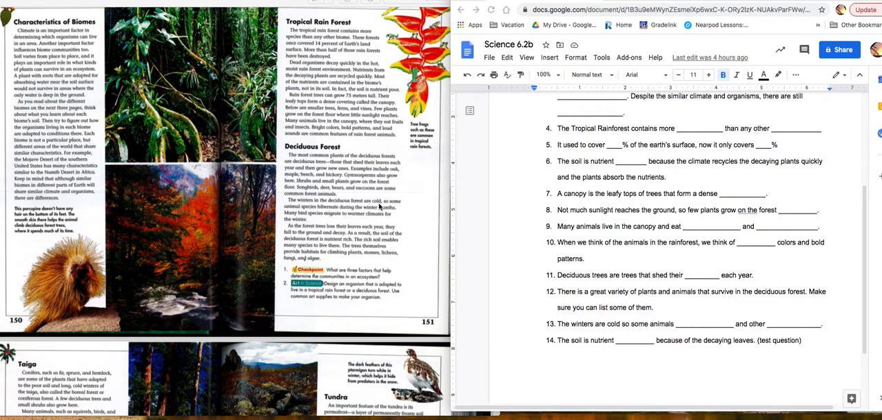The winters in the deciduous forest are cold, so some animal species hibernate. During the winter months, many bird species migrate to warmer climates for the winter. So you have some animals hibernate, others migrate. Circle other, another misspelling. It should be the word others, right? So hibernate and migrate. As the forest trees lose their leaves each year, they fall to the ground and decay.